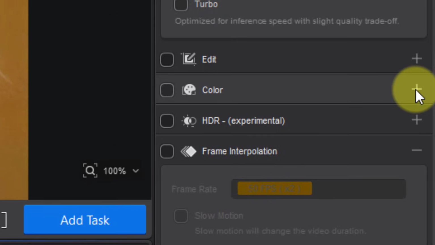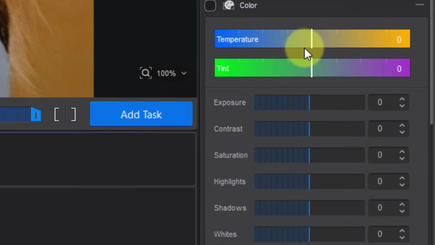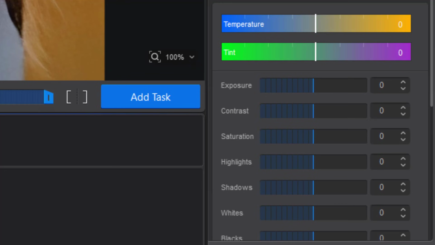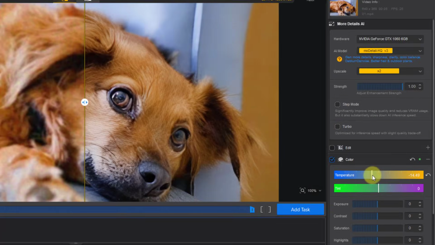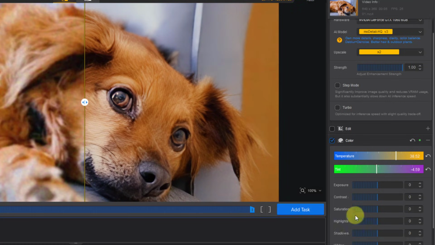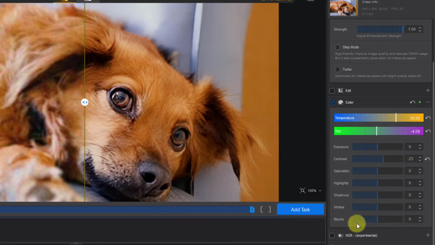This is color, and let's open color. We can add color correction, can use temperature like this, and tint. We can use tint. Also exposure, contrast, saturation can be used to get professional results.